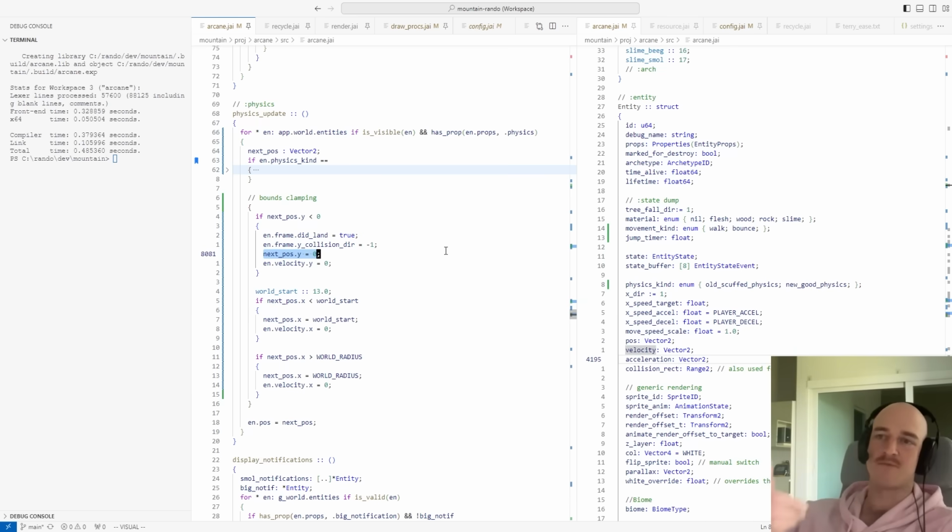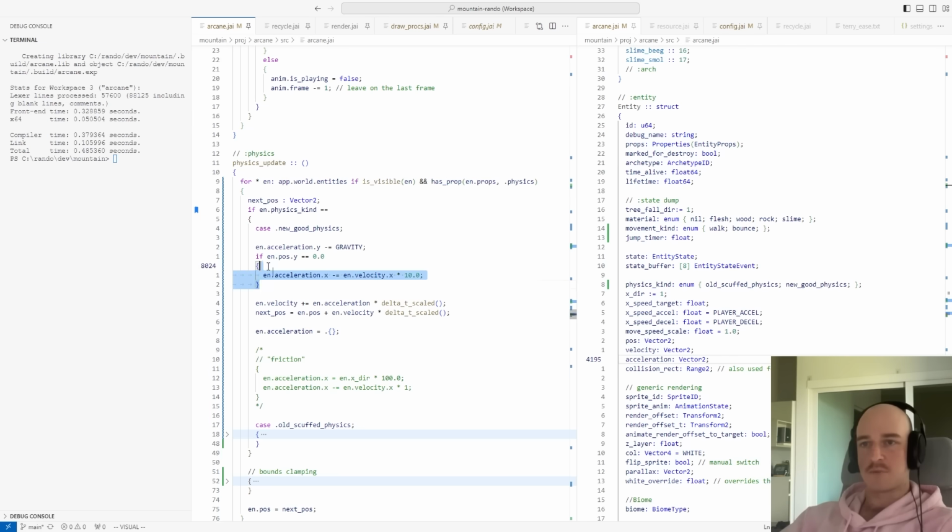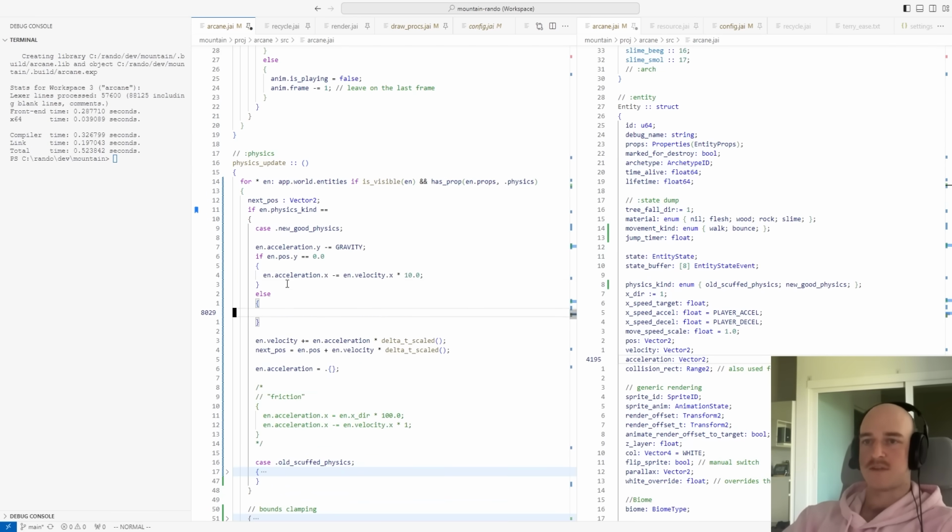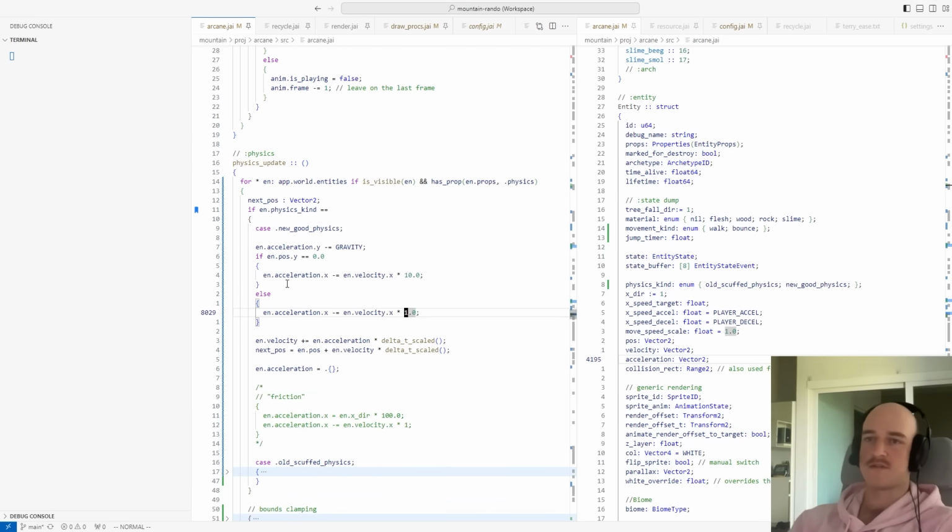So then on the next frame, we check, is this actually exactly 0? If so, we're on the ground. Yeah, and I think that should be good enough. Now, if we actually wanted a little bit of air friction, we could just copy this across and then just change the constant so that it's a little bit less intense.